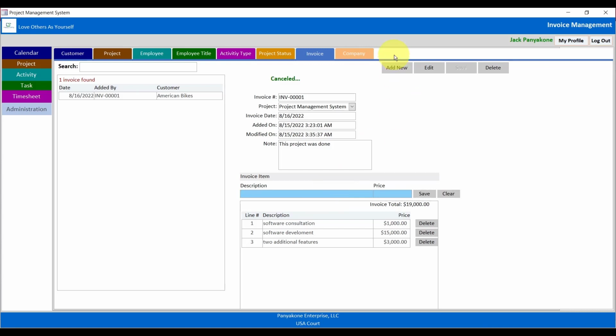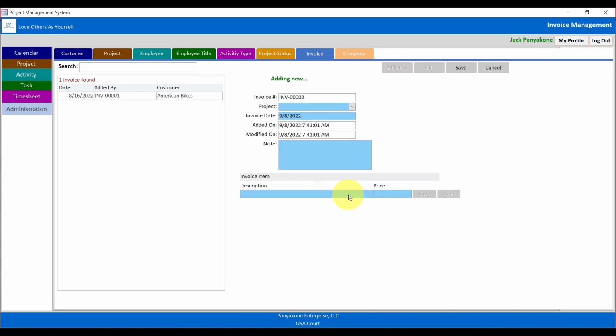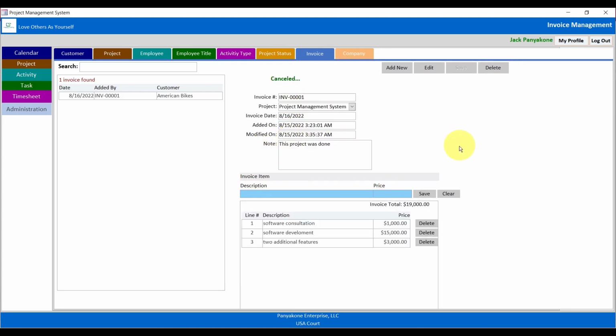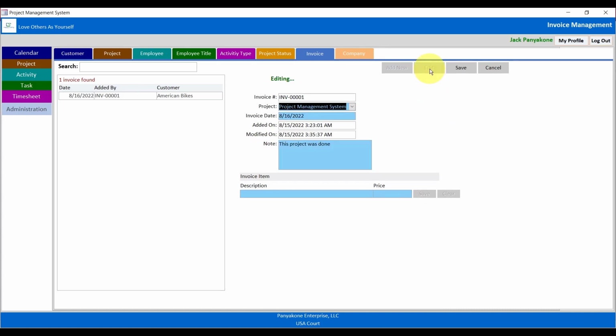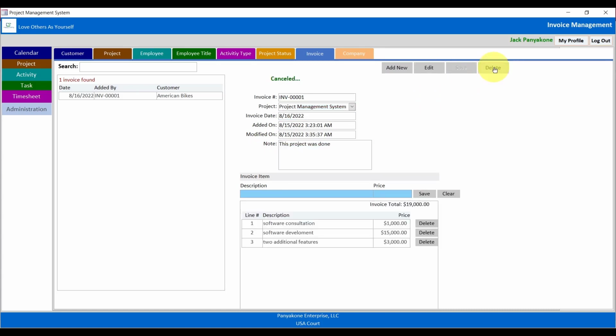So if you add new, same thing. See there? You cannot do anything to this invoice item because you're working on the invoice. Cancel. Nice. Edit. Perfect. Cancel. So that's how that works. There you have it. Invoice items.